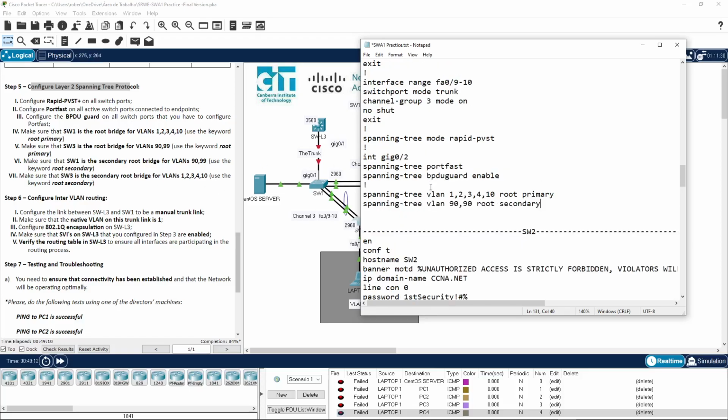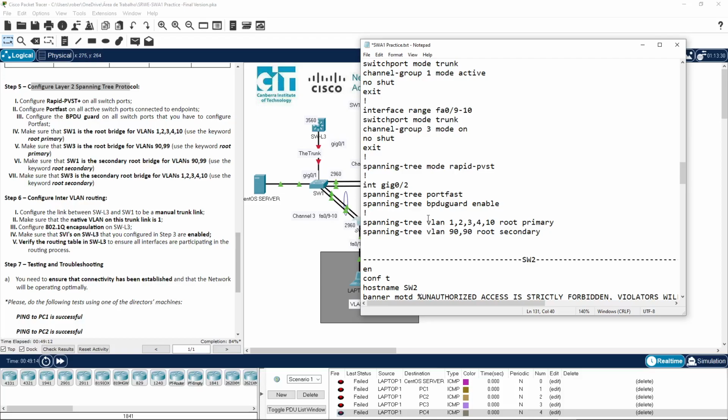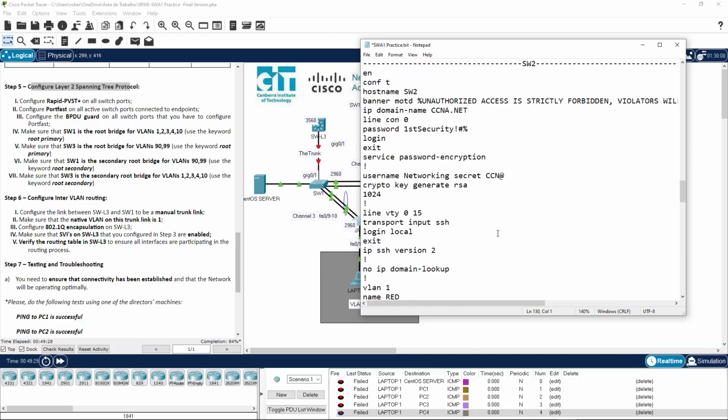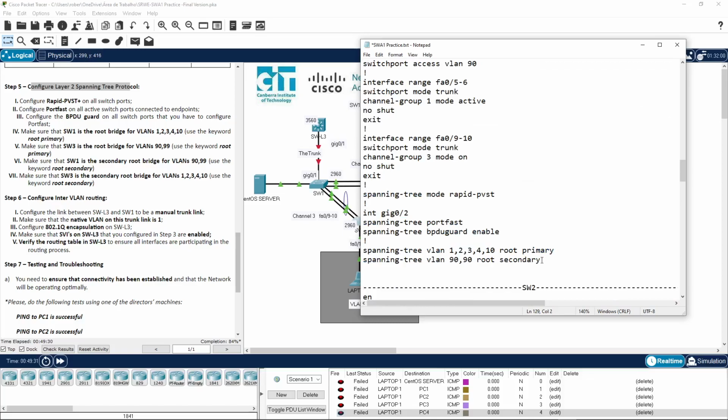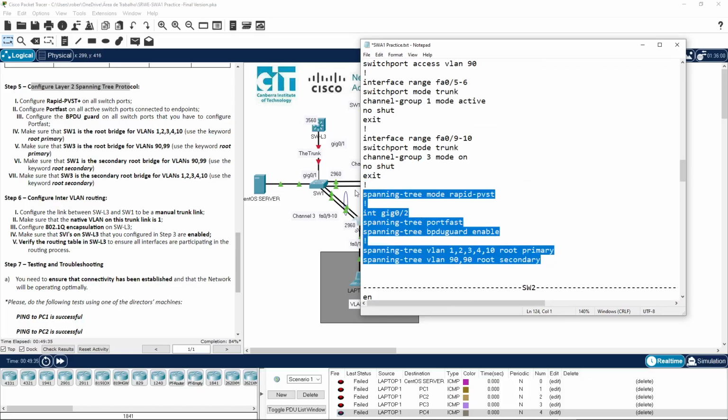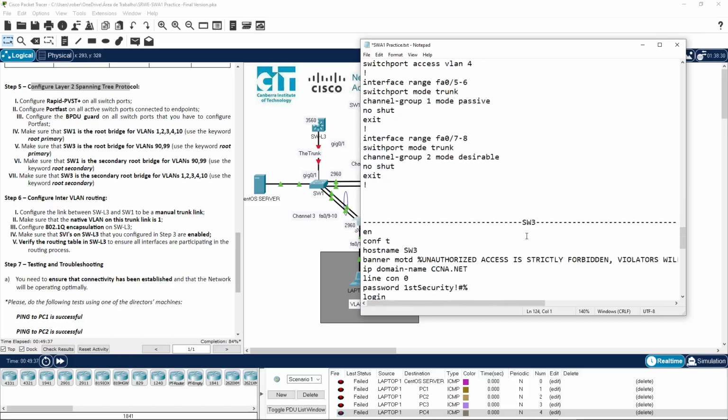But please remember that we still need to enable Rapid PVST on switch 2. We don't need to change the priorities on switch 2, but we still need to enable Rapid PVST+ on switch 2. So let's go and do switch 3, because we're going to have to change the priorities. I'm going to take advantage of all of this, so I'm going to copy and paste into my switch 3.